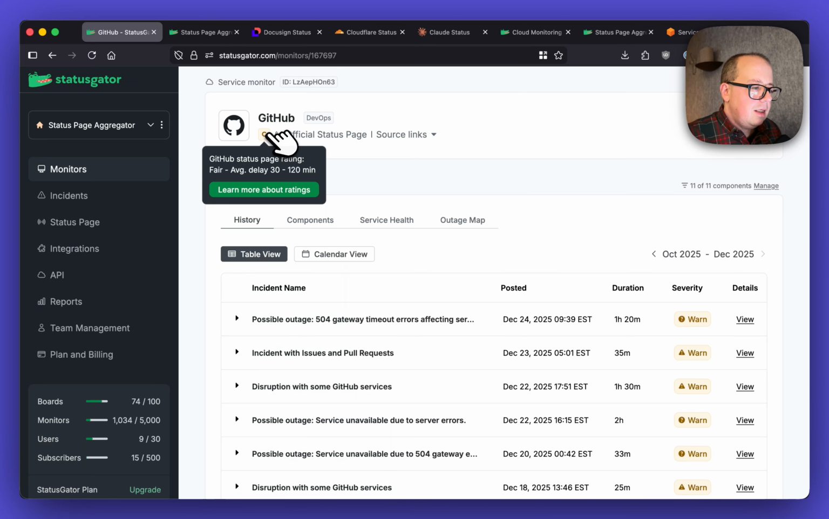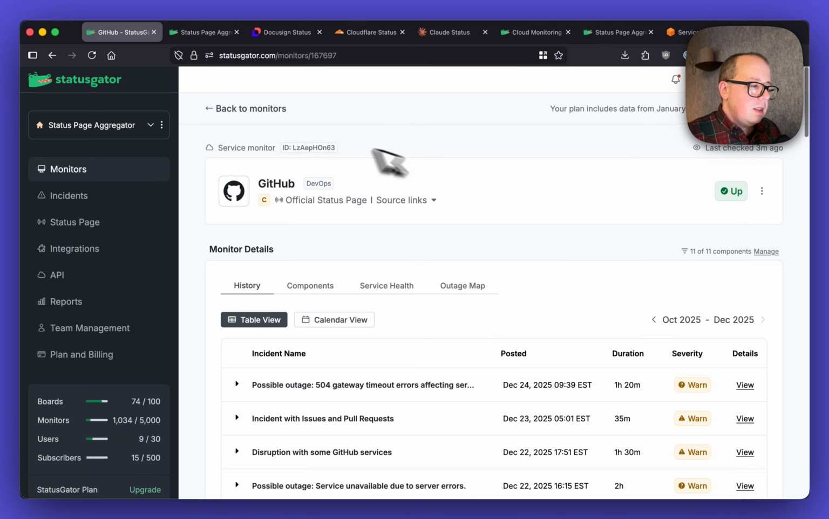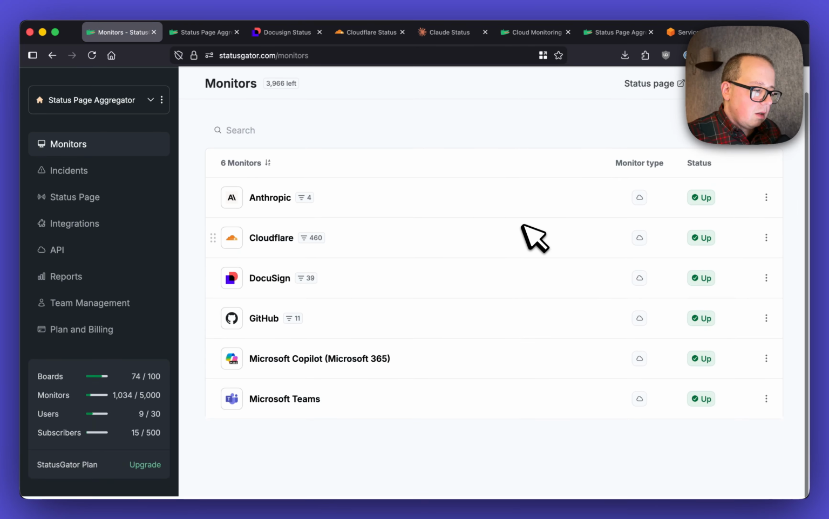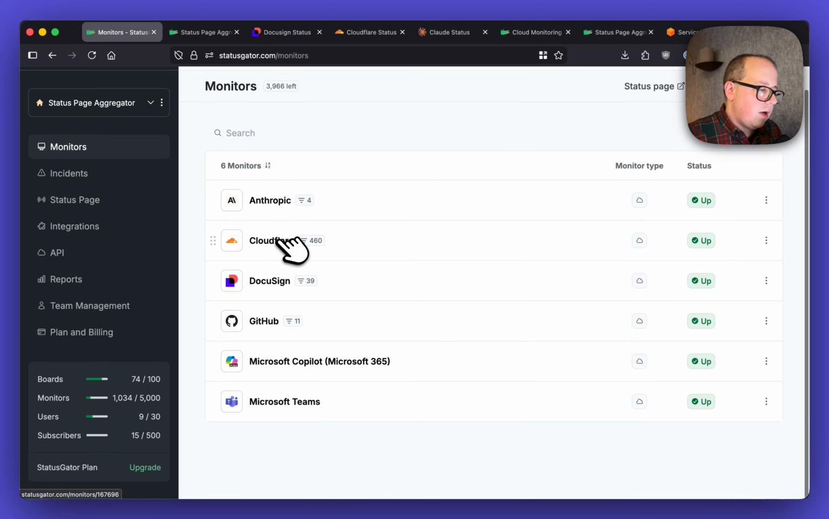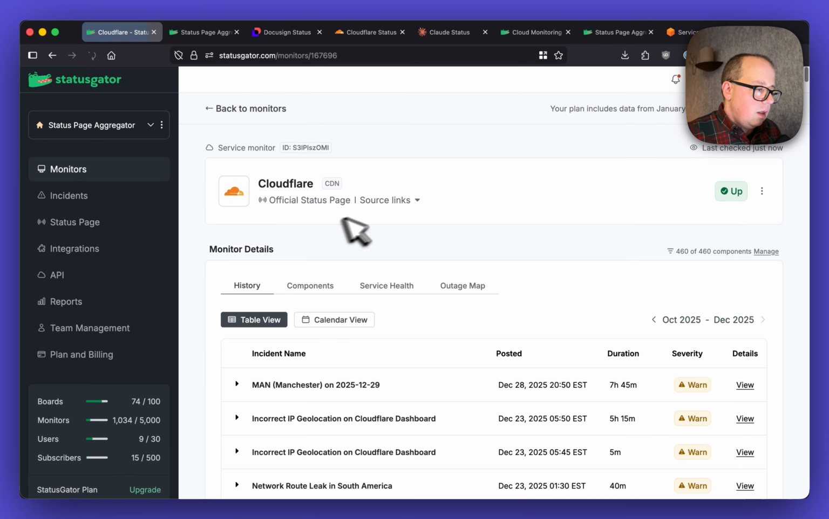That means GitHub takes an average of 30 to 120 minutes to acknowledge outages that they publish. Generally, that means they have a lot of either unacknowledged outages or outages that they're very slow to acknowledge. And certain providers are more transparent than others. Of course, something like Cloudflare, they are generally pretty good about acknowledging. I think they acknowledge stuff very, very quickly.